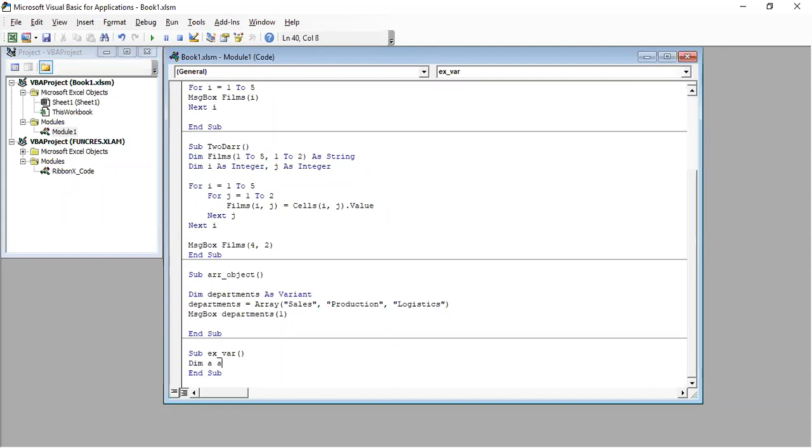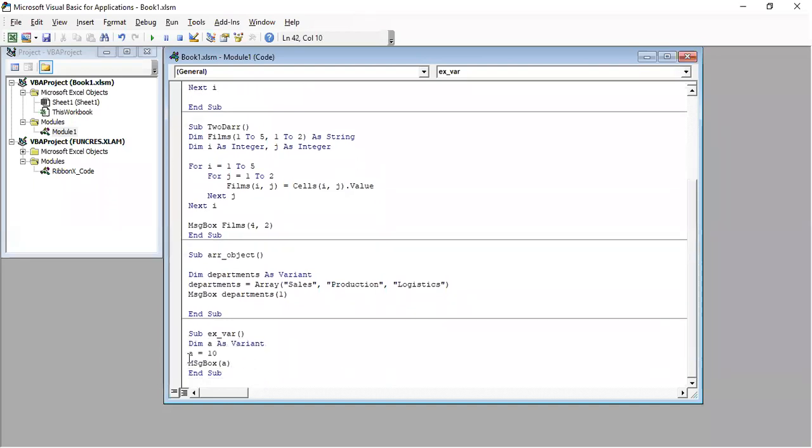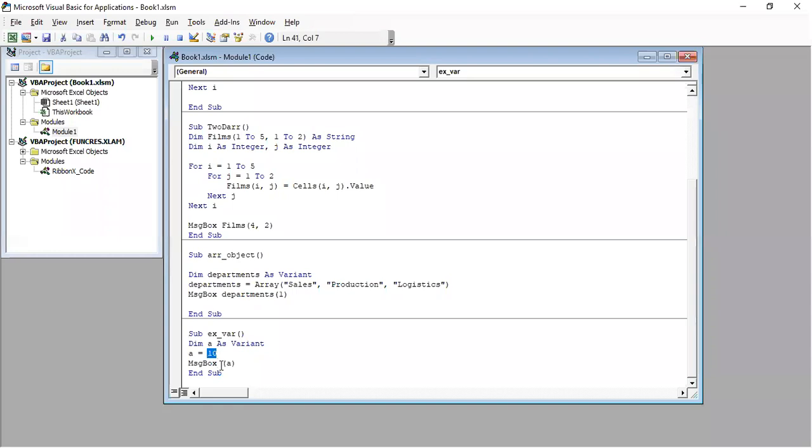Dim A as variant. If you declare it, you can take A equal to 10, MsgBox of A. I have taken A as variant and assigned an integer value to it, right? So we are able to assign an integer value and we have displayed that.